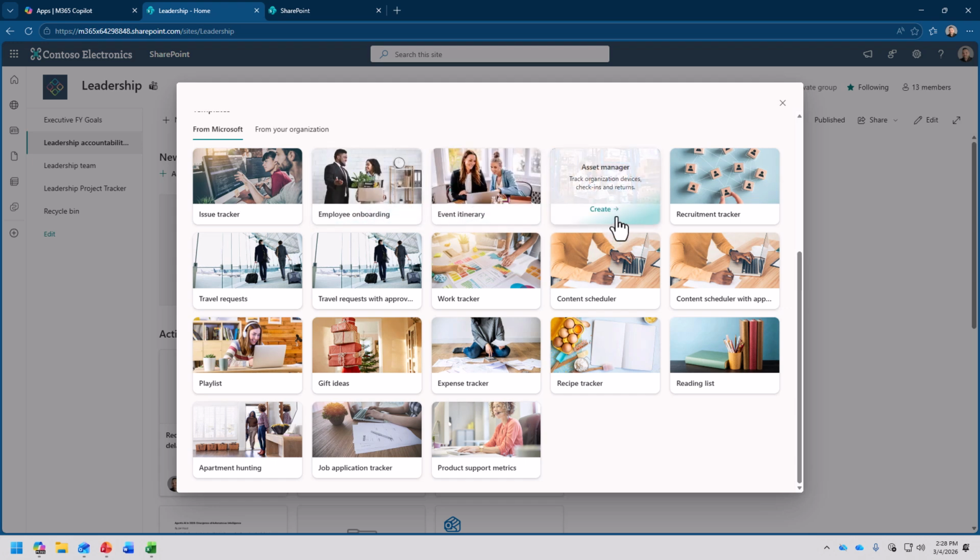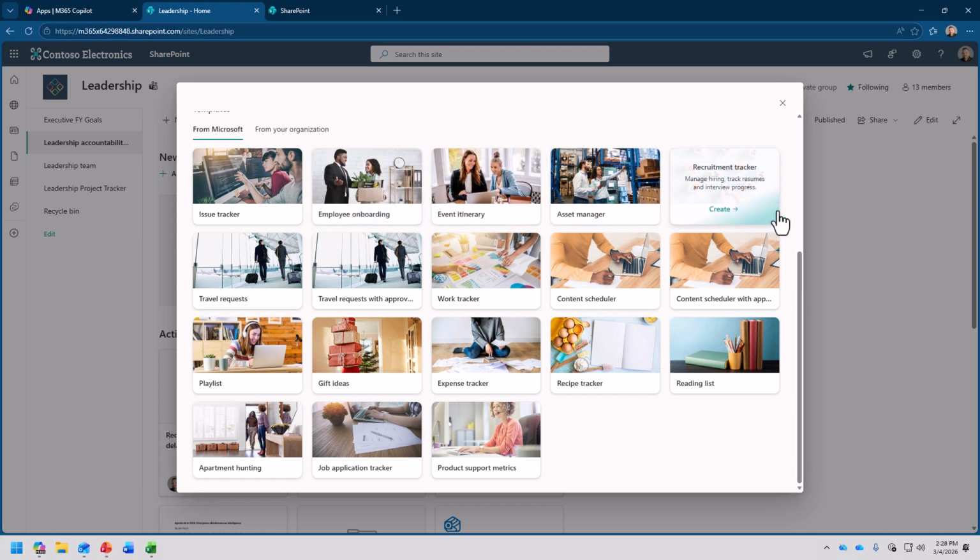So let's say you want to track recruitment. This would be a good one. Manage hiring, track resumes, and interview progress. This is a great way to keep track of that, especially if you have a big turnover, larger company. You can create this list and use this template. It's not going to give you the data to put in, but it gives you the preset.